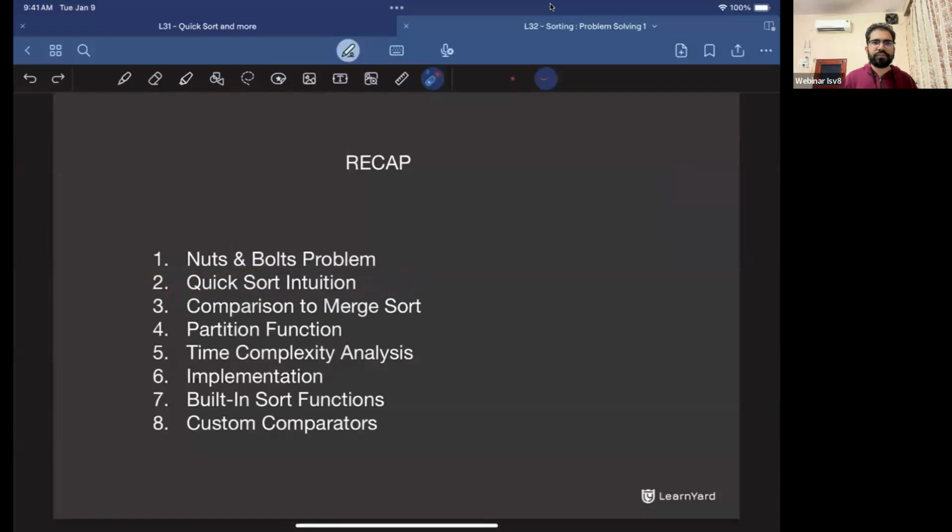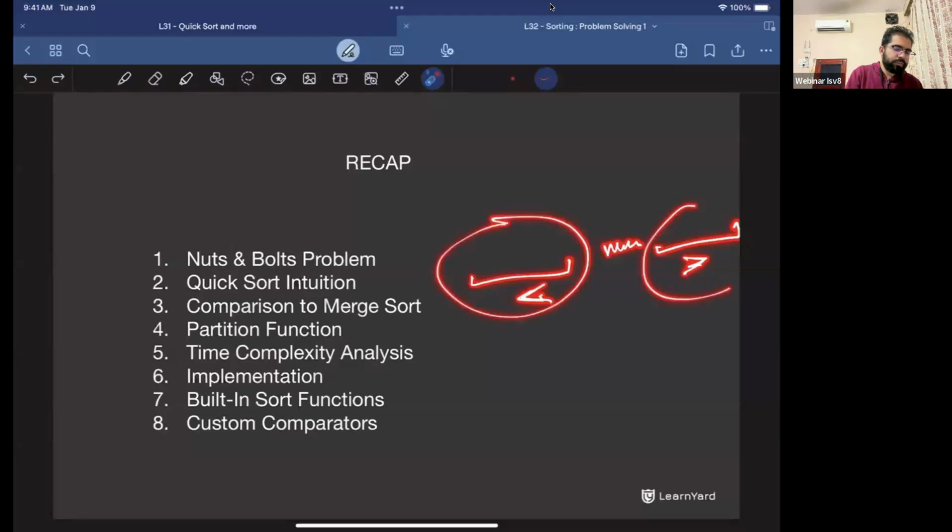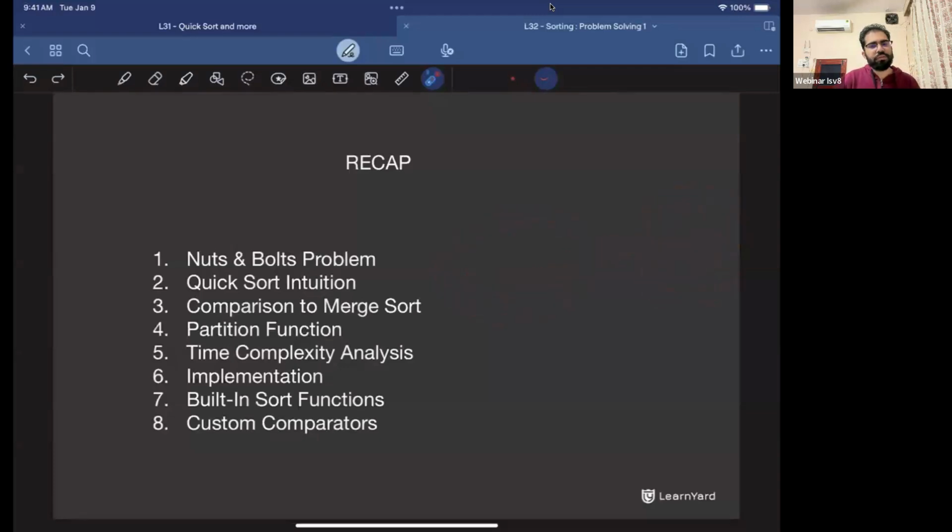Then we came to the point that this technique can be used for sorting also. If we have an array of integers, we can compare two integers. If we pick a number from the array and partition the whole array into two parts, one part smaller than that number and the second part larger than that number, and then solve recursively for the left part and the right part, we might be able to sort the whole array.